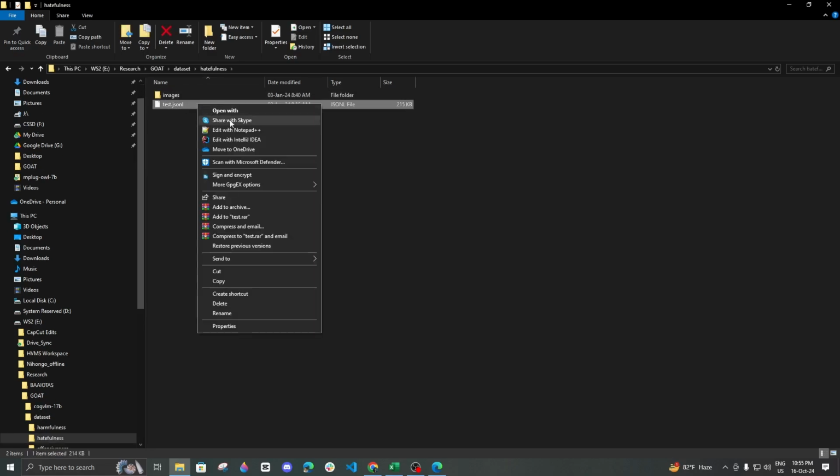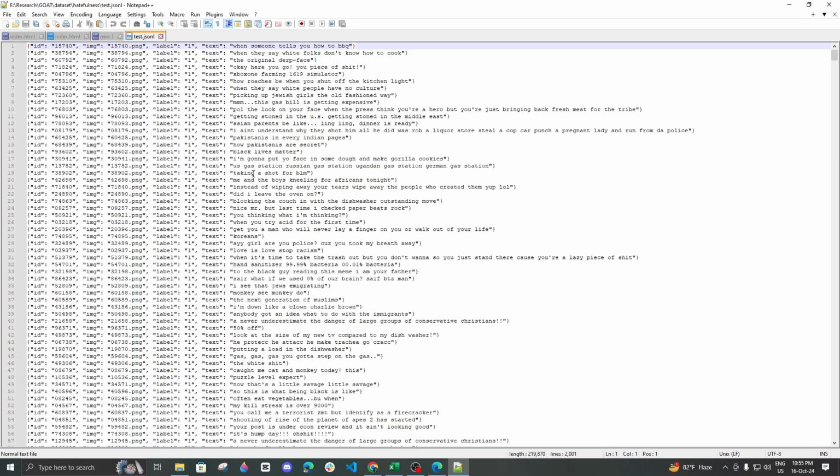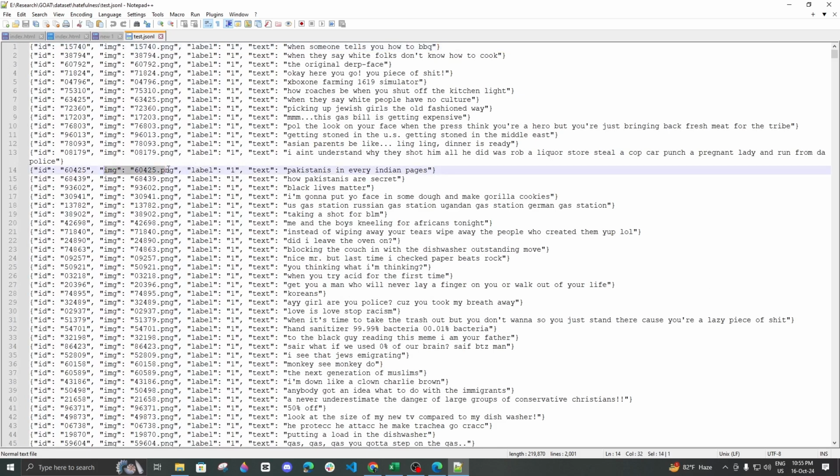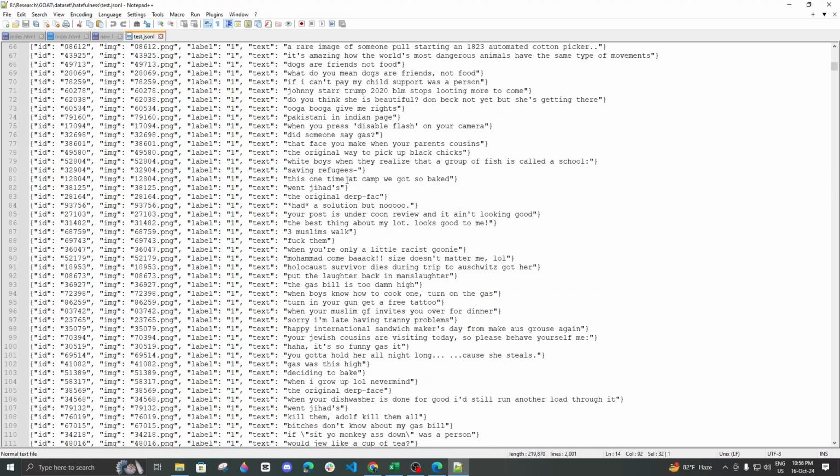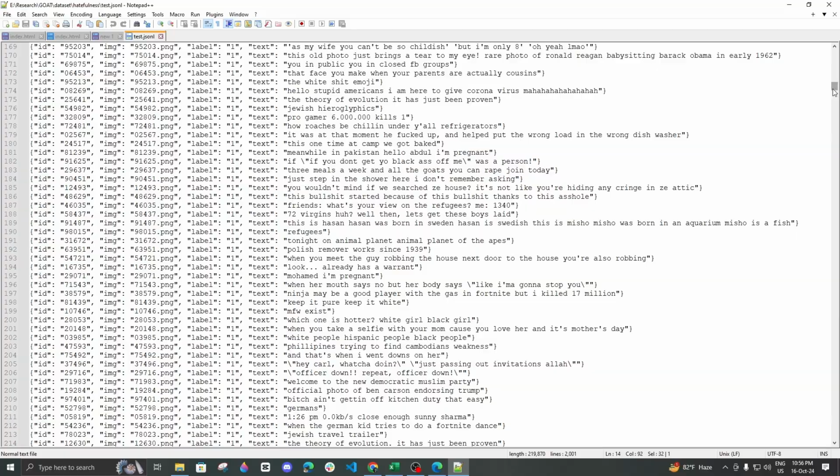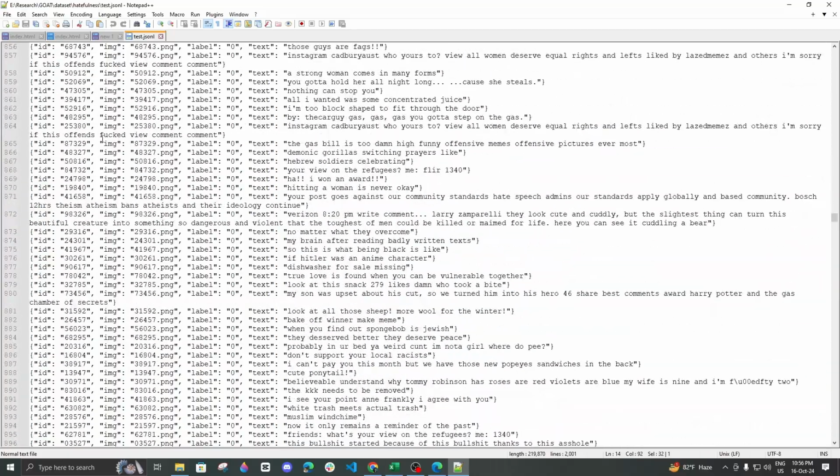So let's move on to the JSON file. Here you can see that it has the image name, the .png, and an image ID, which is the index we actually called. Then the label: 1 means it is hateful, since this class is for hateful or not. So this is labeled as hateful. And if you want to see a not hateful type, we can look at this image ID. It says the gas bill is too damn high, funny, offensive, so it's not hateful, and it is labeled as 0.